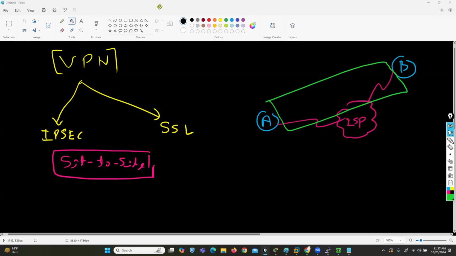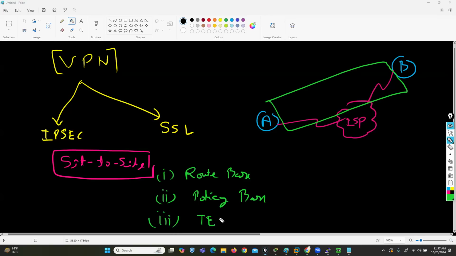Now for site-to-site VPN implementation in FortiGate firewall device, we will discuss three labs. We have three lab options. First, we can focus on route-based site-to-site VPN. We can discuss policy-based site-to-site VPN. And the third lab we have is called template-based site-to-site VPN. So for site-to-site, we can go with IPsec.